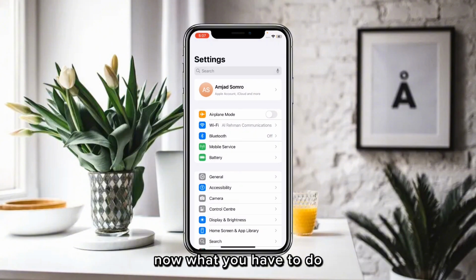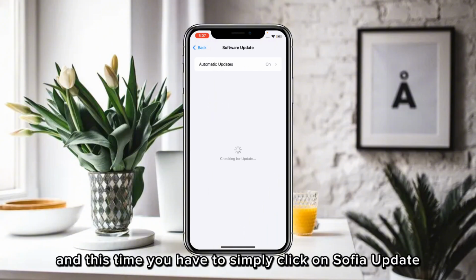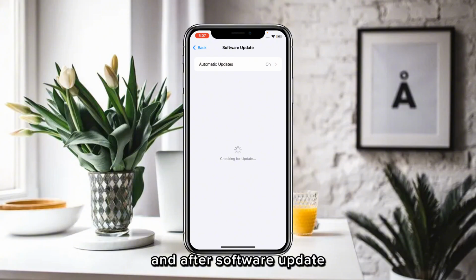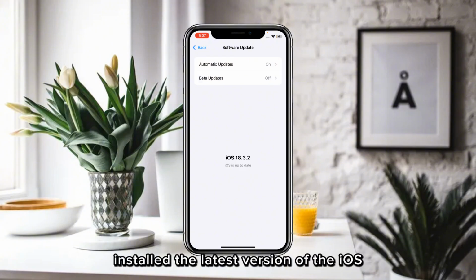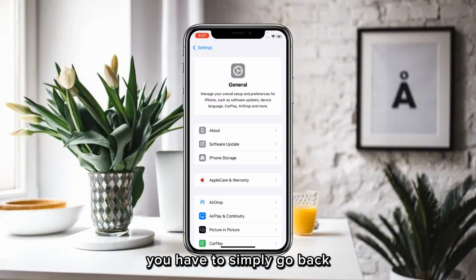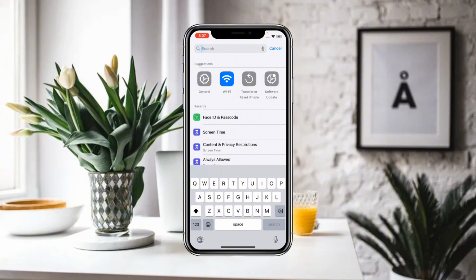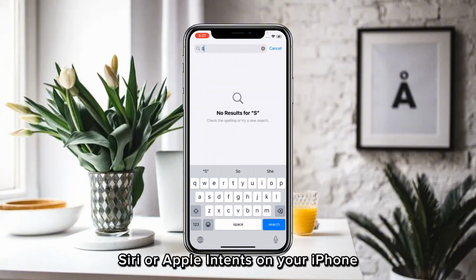Now go to General again, and this time click on Software Update. After that, make sure that you have installed the latest version of iOS on your iPhone. Then go back. Now search for Siri or Apple Intelligence on your iPhone.